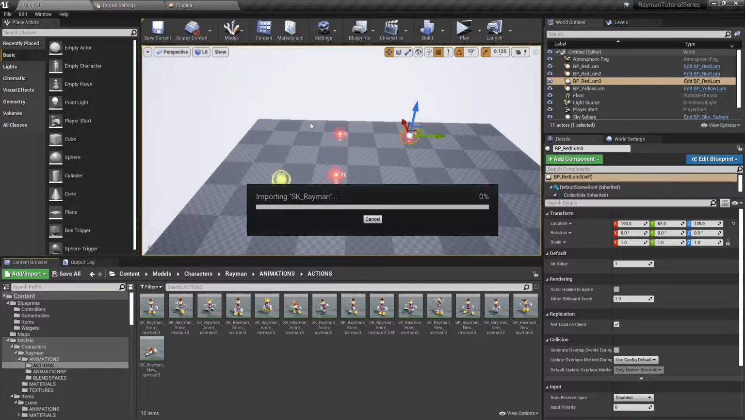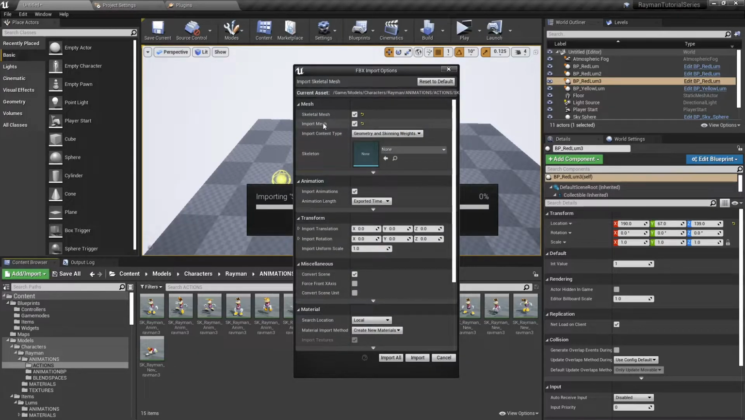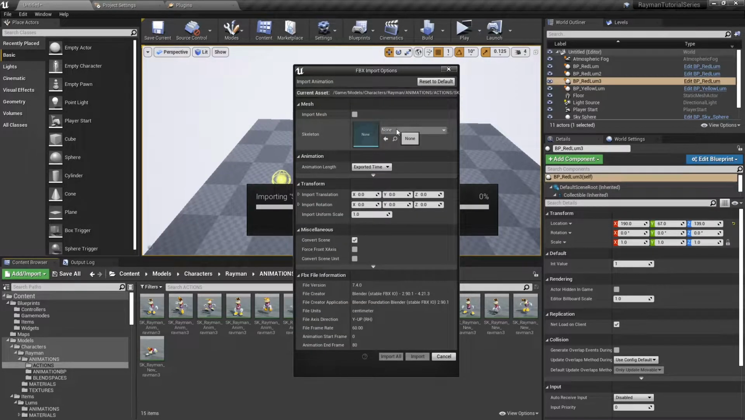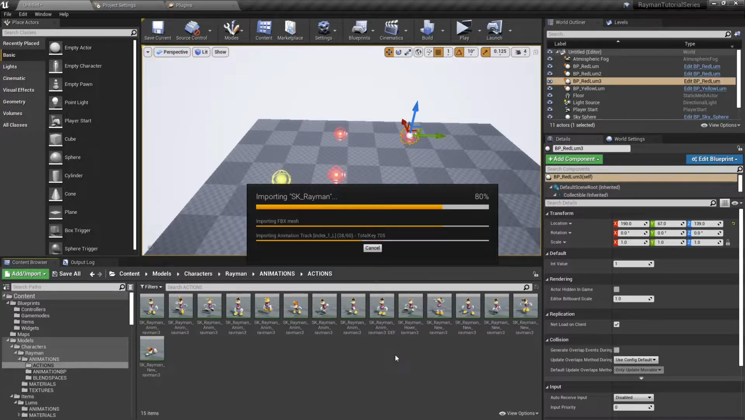So you're going to want to take this. You're going to want to uncheck import mesh. You're going to want to set it to the Rayman skeleton, and I think import scale needs to be 0.5. Because again, I've not messed with any of the stuff whatsoever in Blender to actually be properly scaled.